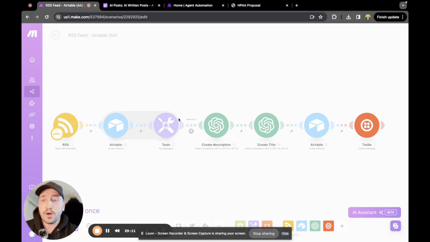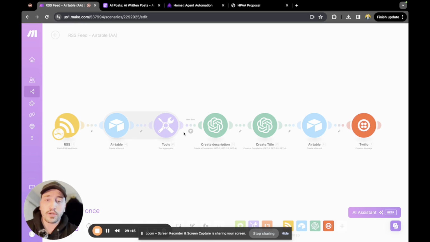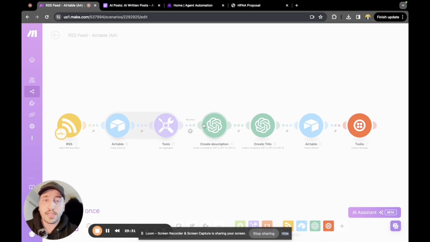As long as it's a new post and not an article that we've already worked off of, then it's going to go into an AI module. It's going to look at the entire article and, depending on what you want to do, you can have it rewrite the entire article in your own words, or you can just summarize it for a shorter Facebook post or Twitter post or something. And then it's also going to create a title based off of what's in the article.